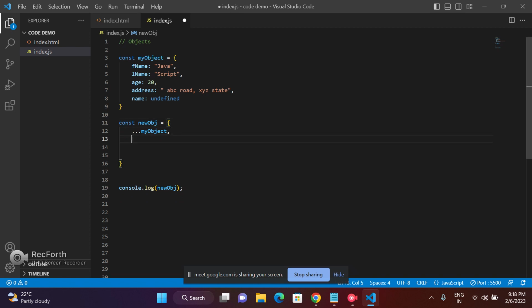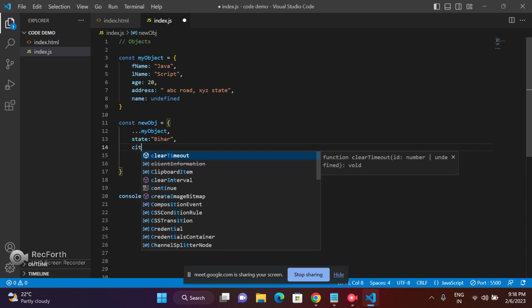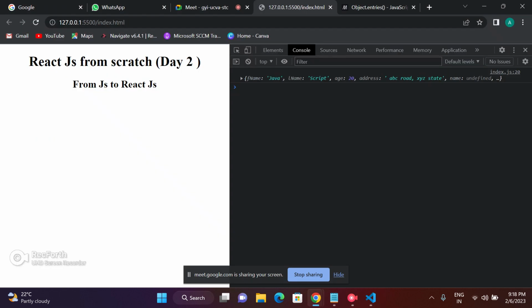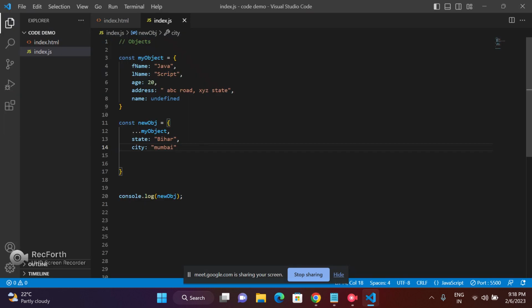Okay, bro, got it. So now if you want to add some more, like age is there, address is there, state is equal to, we will write city equal to, we will write a city. So now this will be added into the new object.